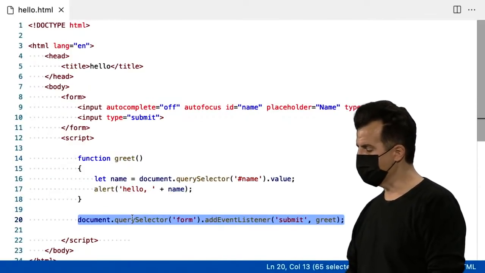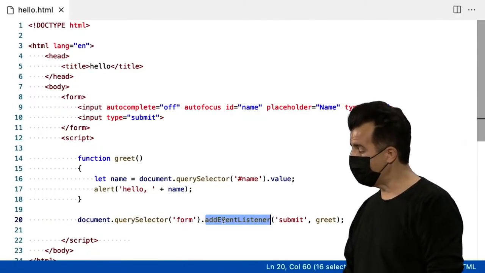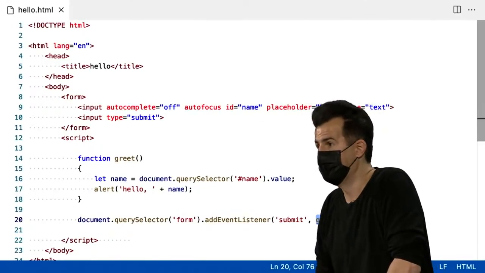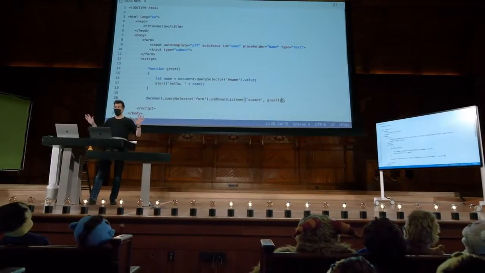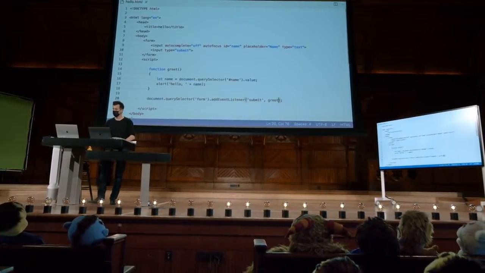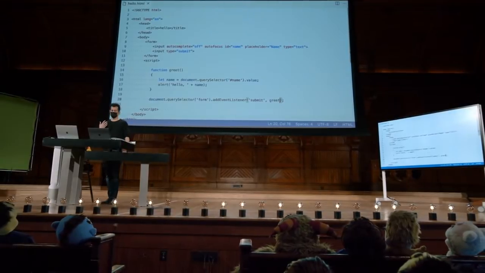I'm telling the browser to use document.querySelector to select the form. Then I'm adding an event listener specifically for the submit event. And when that happens, I call greet. Notice I am not using parentheses after greet. I don't want to call greet right away. I want to tell the browser to call greet when it hears this submit event.